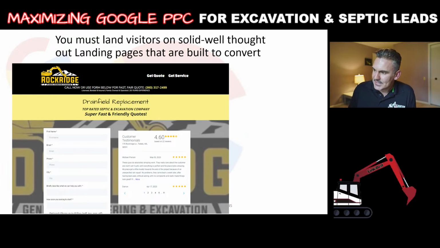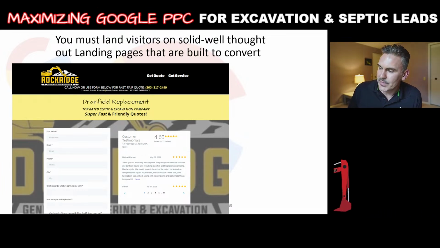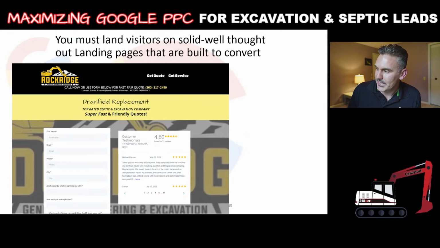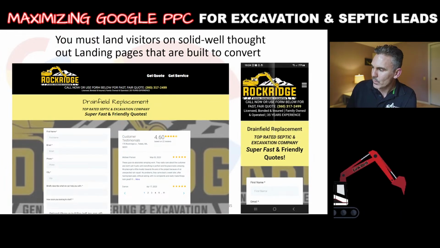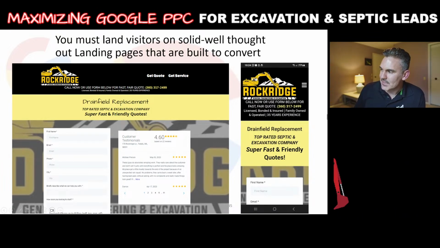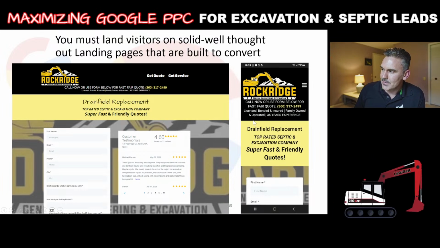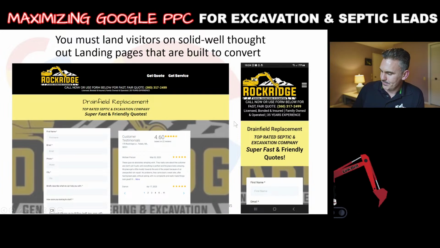All right, so this is an example of a desktop landing page. Let me show you a mobile landing page for a smartphone or tablet. Okay, so on the right, you see what that looks like. It's the same concept, right? Same exact concept, but built to convert for a mobile site.